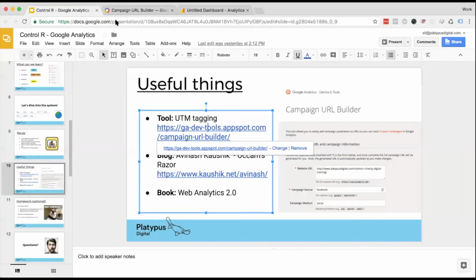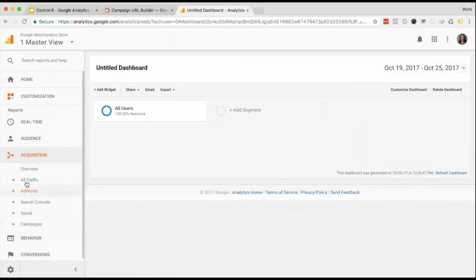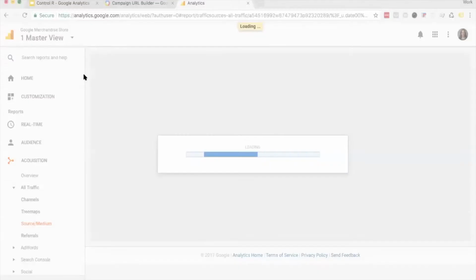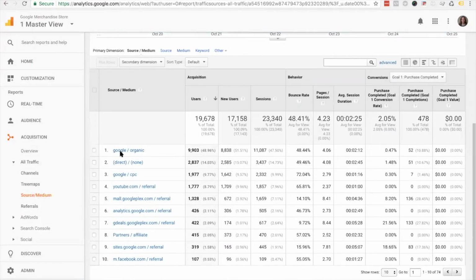What that will do then is within Google Analytics, obviously it won't work on this website, but what I can do is within acquisition, source medium, that will then come up like this. So if I'd done that for a Google CPC, that would be how that appears there.